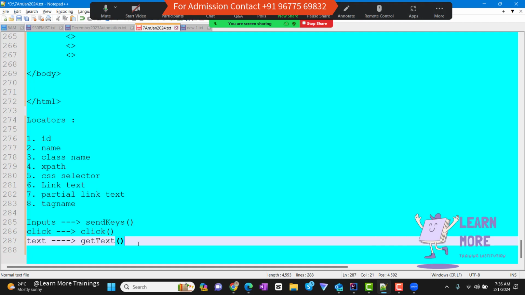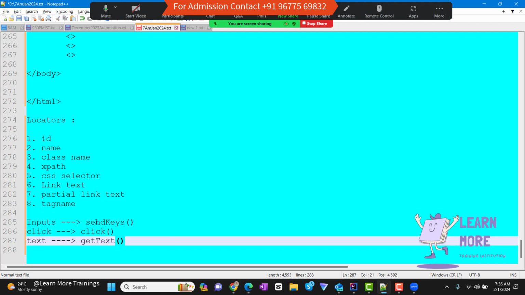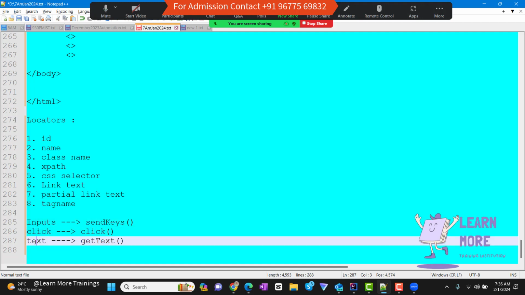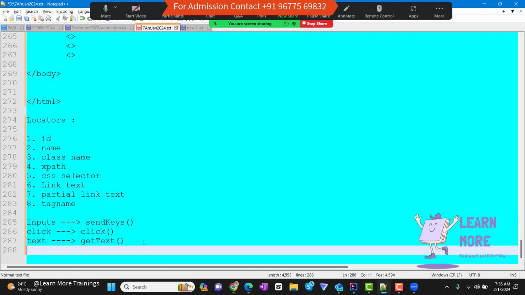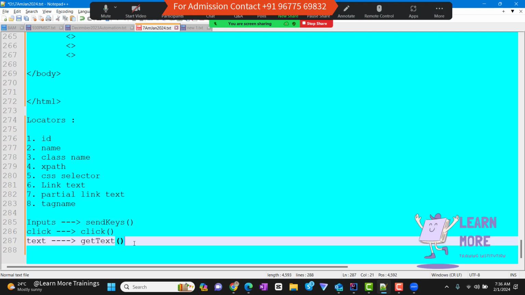That is why I told you about the naming convention of the package name, class name, and method name. From the naming convention, you are able to recognize what is a class, what is a method, and what is a package. The sendKeys, click, and getText we call methods. With the help of these methods, we are going to inject the input, do the click operation, and extract the text. Okay, so these are the things we are going to do with the help of automation.